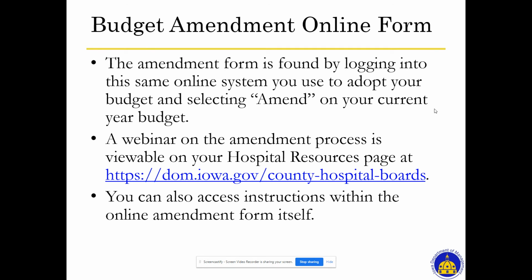So what it'll do, it doesn't open up the budget itself, but it generates a separate form that will allow you to complete and provide that amendment documentation to your current year budget. There's a webinar on the amendment process available on the hospital resources page. So just keep in mind if you get to a point in the year and you find that you need to amend your budget, there is a little bit different process this year. So you could go and view that quick webinar to familiarize yourself with the process.